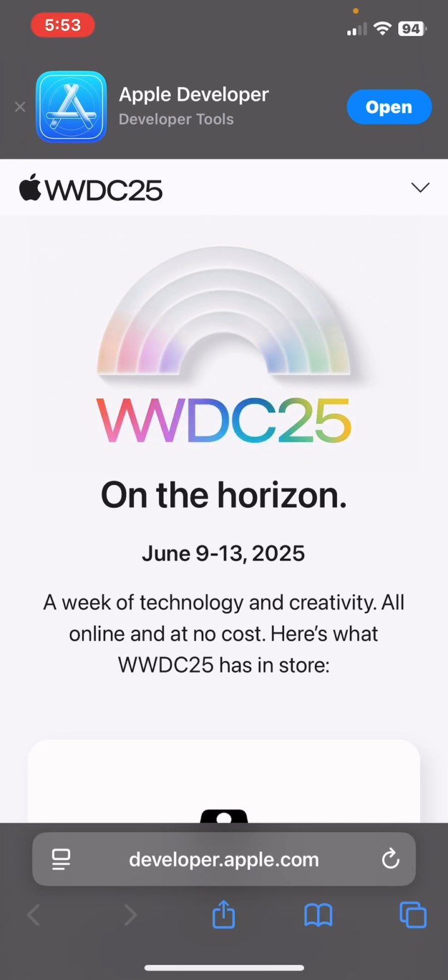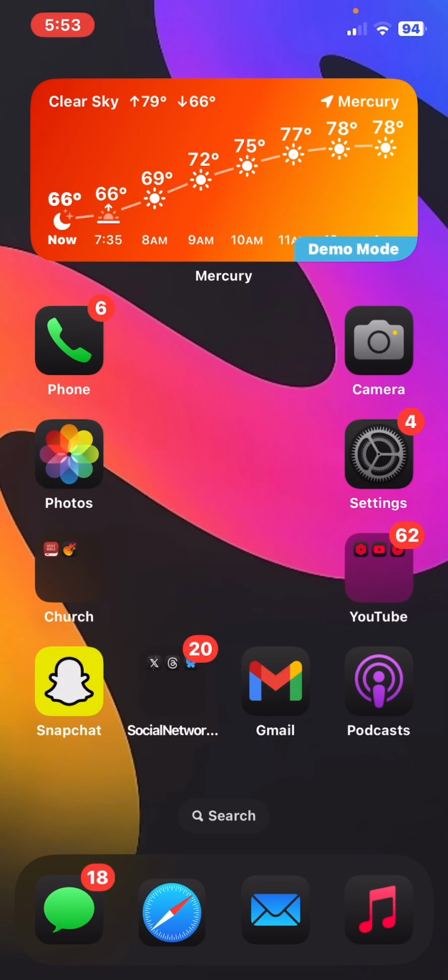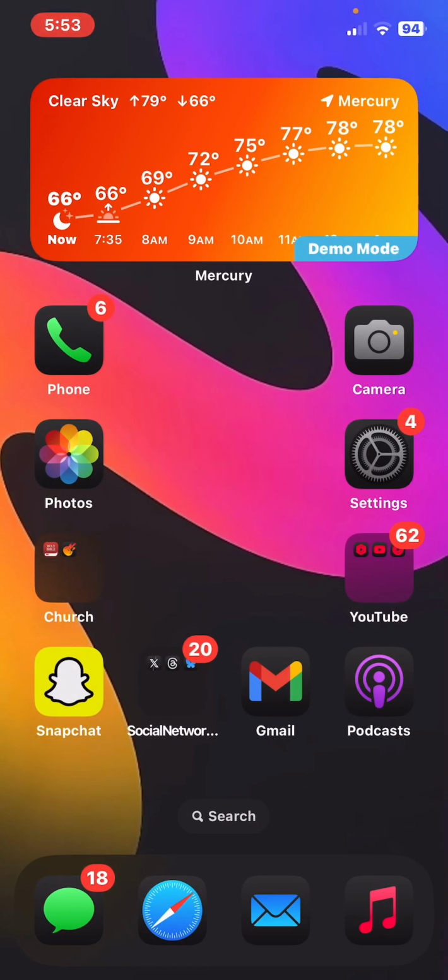And at the event, we're going to see iOS 19, iPadOS 19, macOS 16, tvOS, and HomePodOS 19, as well as visionOS 3. We're also going to see watchOS 12. But in this video, I'm mainly going to talk about iOS 19, and I will mention iPadOS 19 as well.